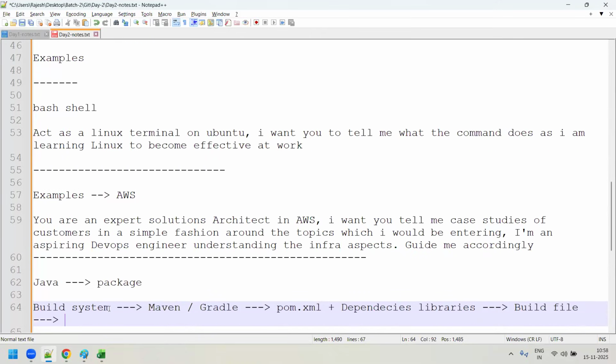That build file, you need to give the input of a pom.xml, plus you need to provide the whole program structure. Once you are giving it to the build system, like a Maven tool actually, what happened? It's going to build and you're going to get a package out of it.